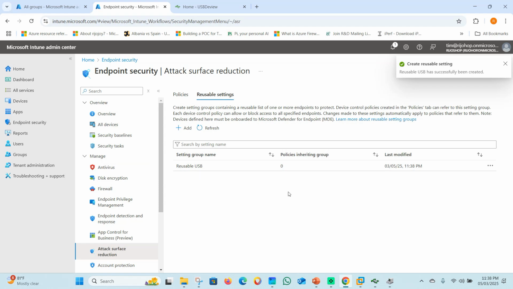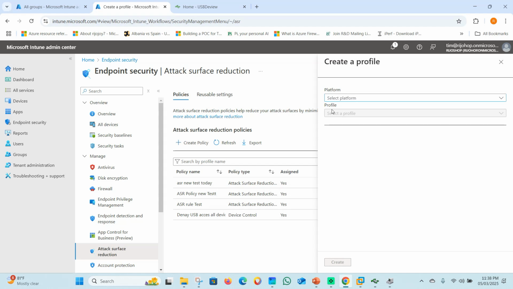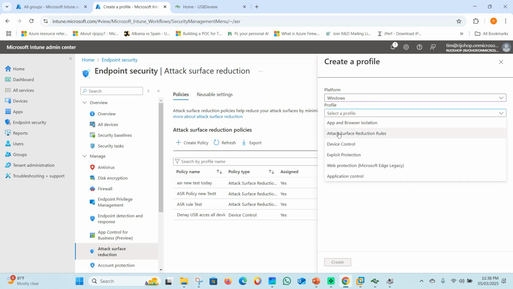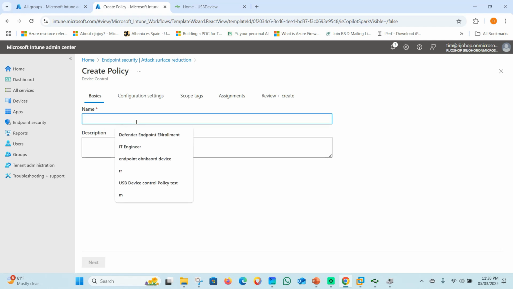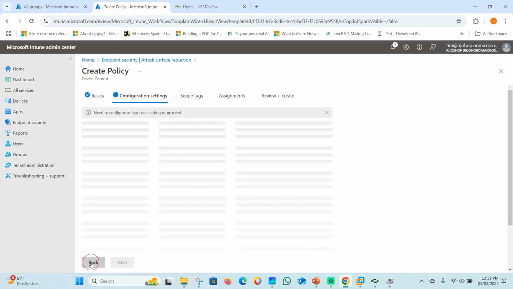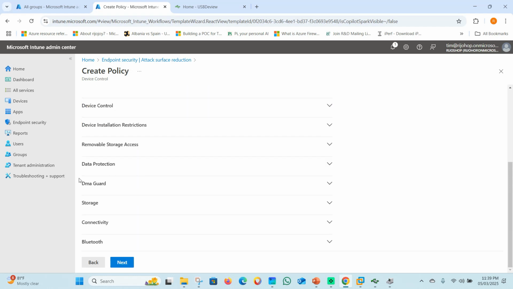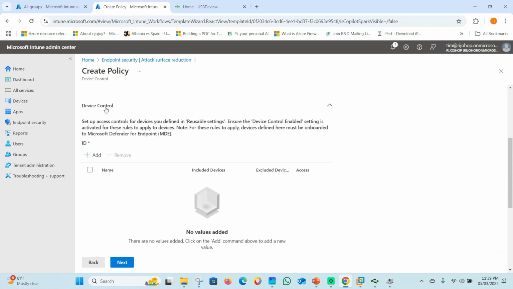So what I will do now, we will go to the policy and then create the policy. Then we select the same device control. Then create. Then here, allow USB device. Then click next. Then here you need to configure, just go for Defender. Device control is enabled. Then here you can go for the device control.